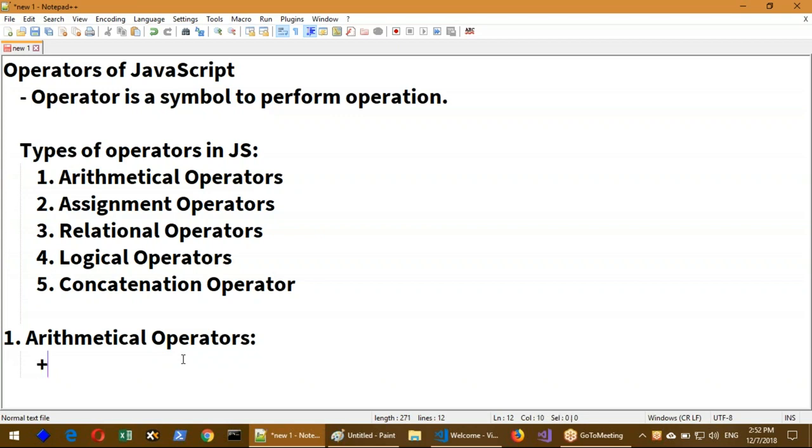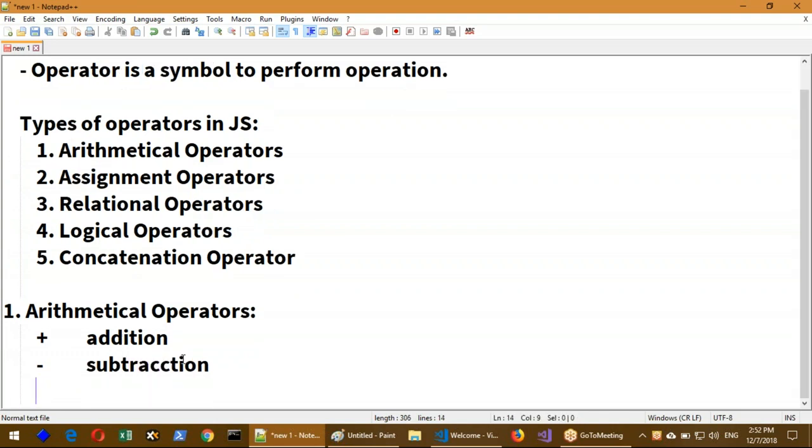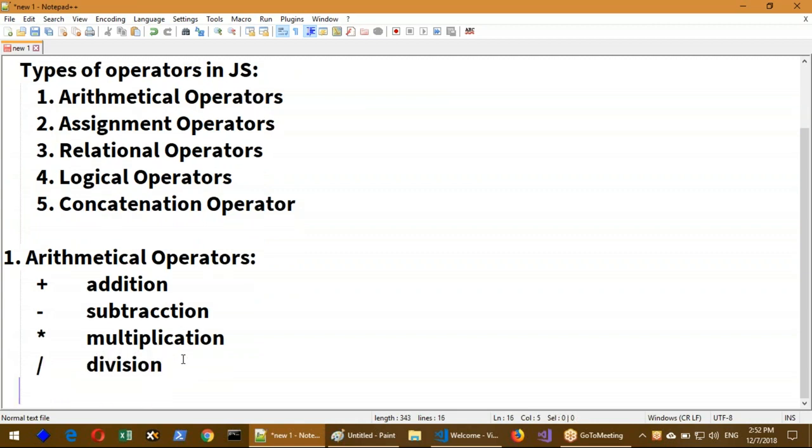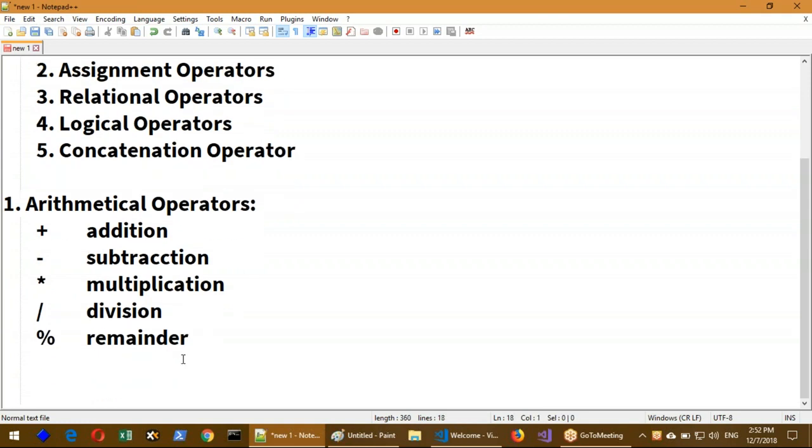First one, plus, is used for addition of numbers. Minus for subtraction. Star for multiplication. Slash for division. Percentage for remainder.